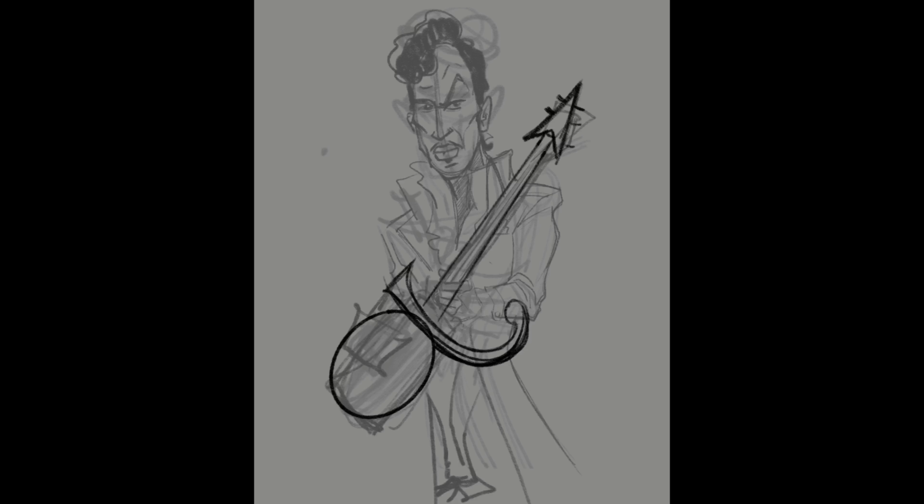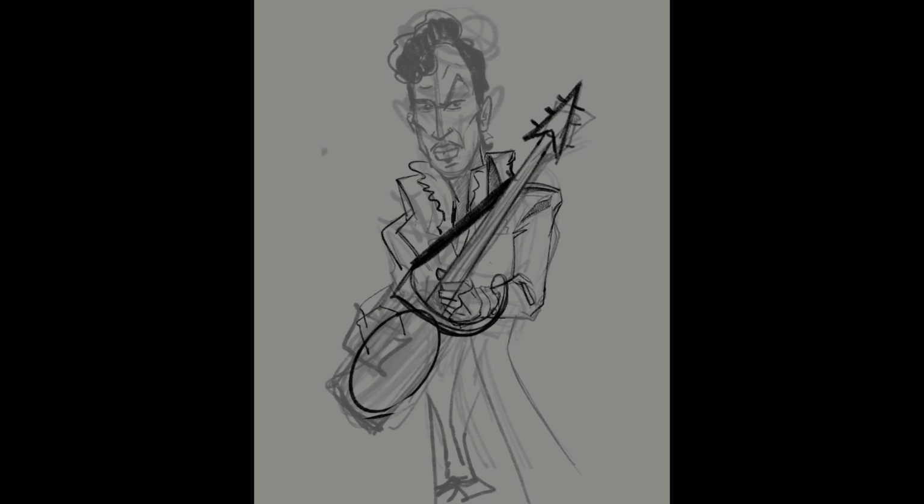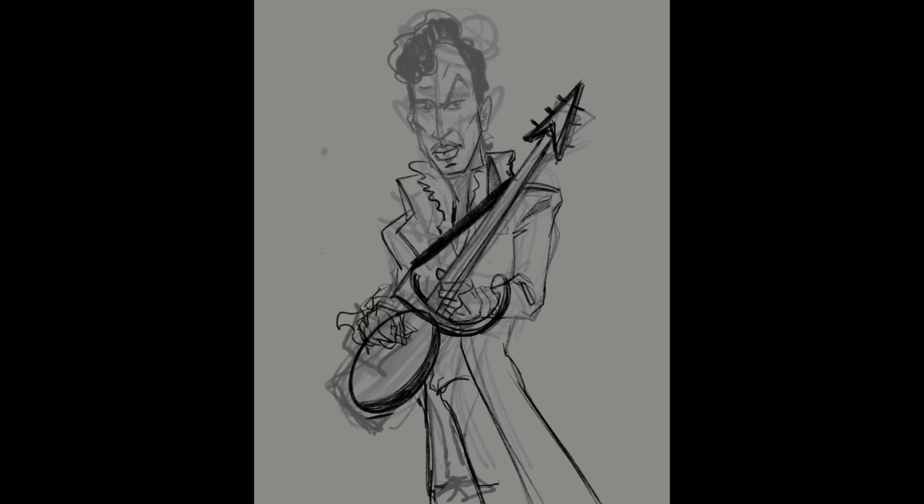I'm a huge fan of music. I've been playing guitar for roughly about 10 years or so, and so it came pretty clear to me that if I was going to do something musically inclined, I was going to choose a couple of my favorite artists, Prince being one of them. Tom Petty is another one that I did recently, and I believe I've got some videos ready to publish on that in the near future.